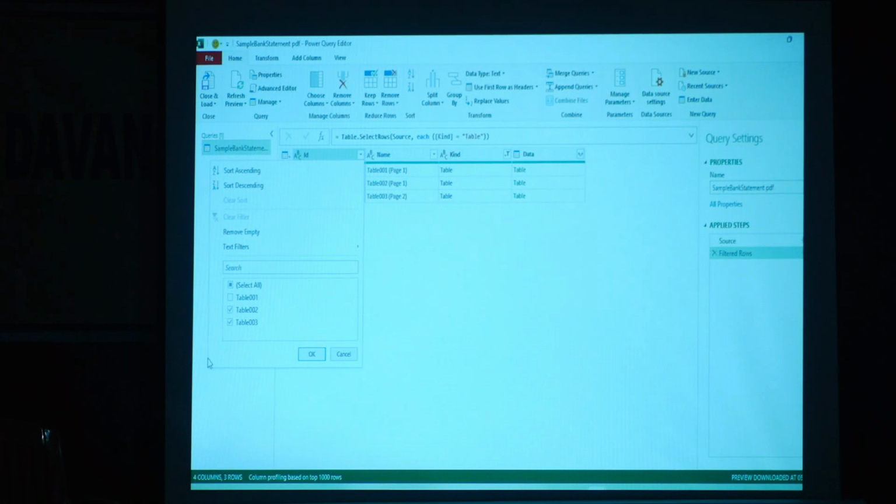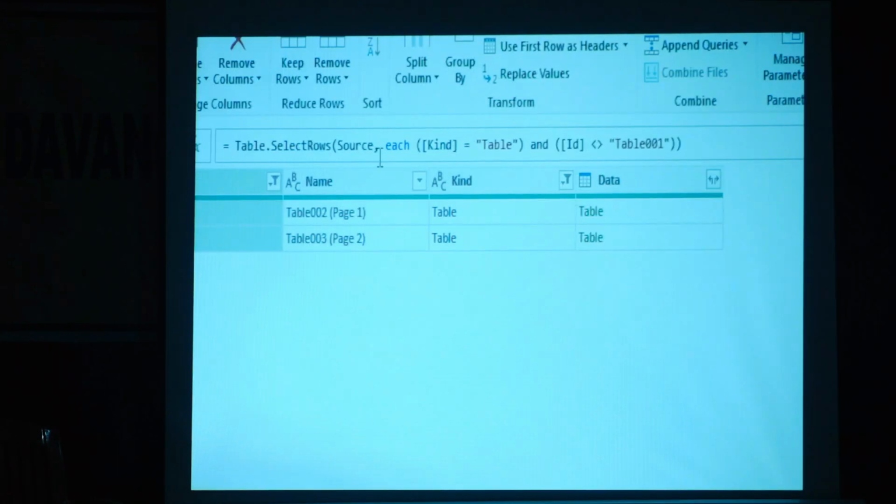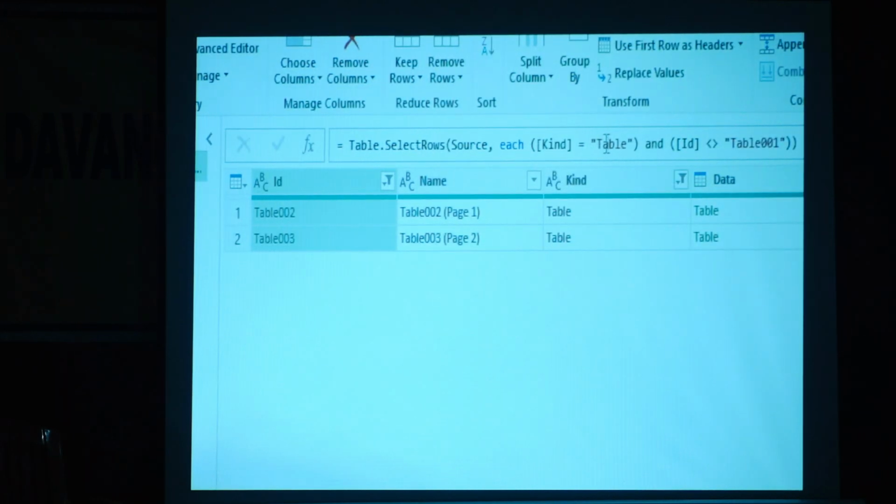even if it is 100 pages, not a problem. Okay, even if it is 5 pages, not a problem, because the condition we are giving is, please see the condition in our Excel. Kind is equal to table and ID is not equal to table 1. So that means table 1 is removed and kind table is kept.